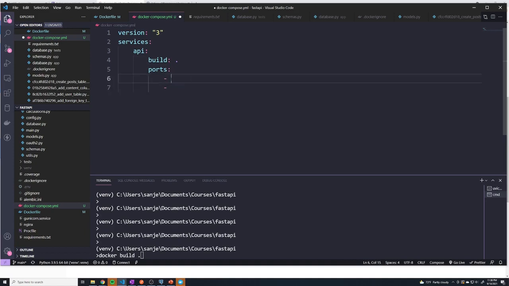But to open a port, there's a specific format that we're going to use. There are going to be two numbers: the port on localhost, and then the port on the container. What's essentially happening is we're telling Docker, if we receive traffic on our localhost on the port specified here, we're going to forward it to this specific port on the container.